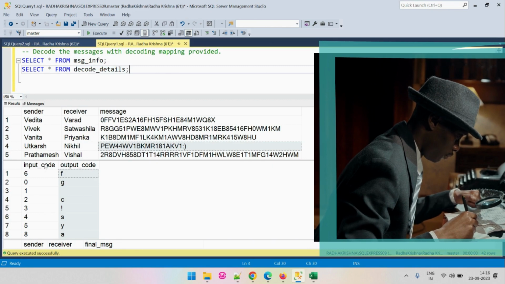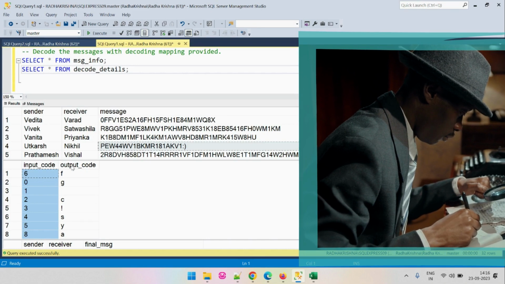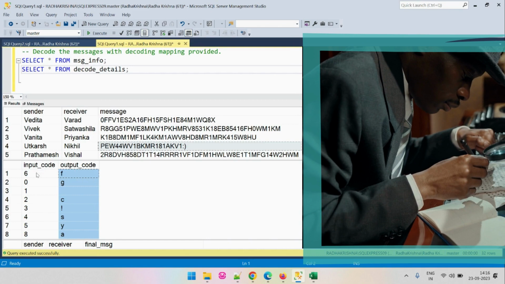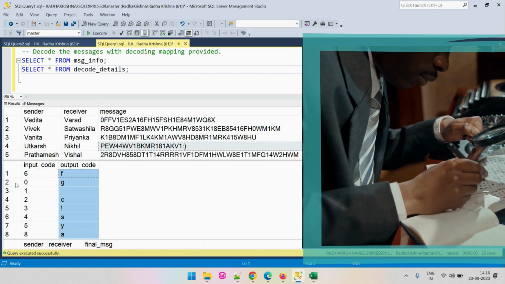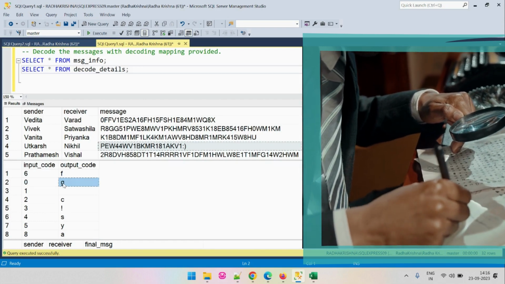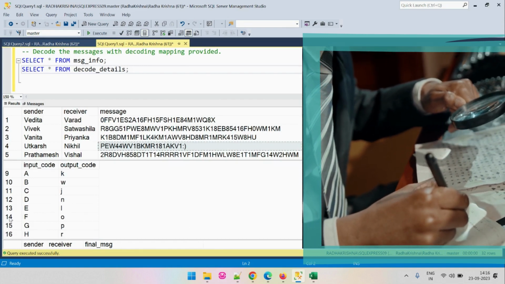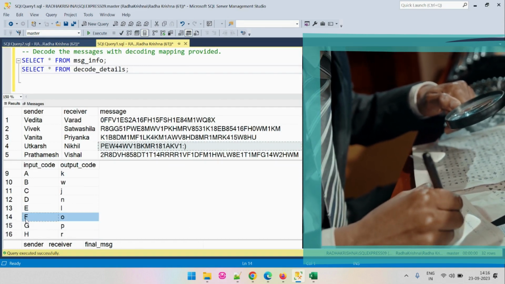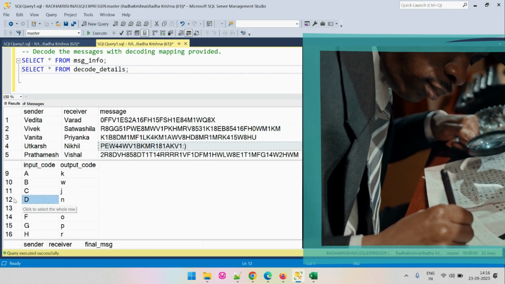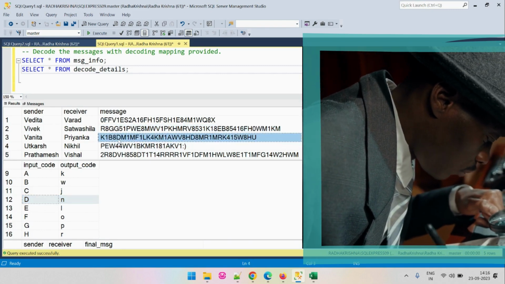So this table has below columns: input code, that is the code to be replaced, and output code, that is the code which will be replacing this input code. So for example, if the input code has the character 0, it will be replaced by G. Similarly, if we see the other mappings, in the input we have the character F, it will be replaced by O. So this way we have to do this replacement so that we can decode this message.